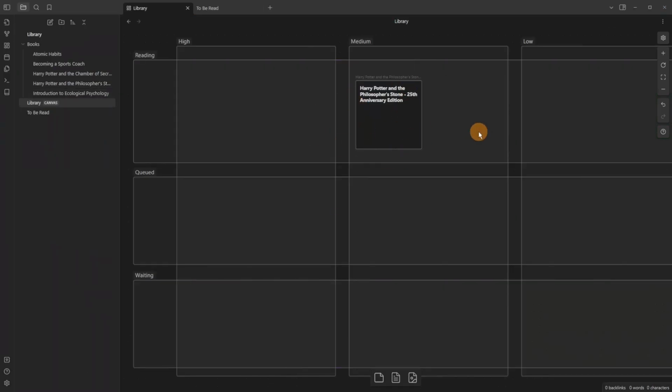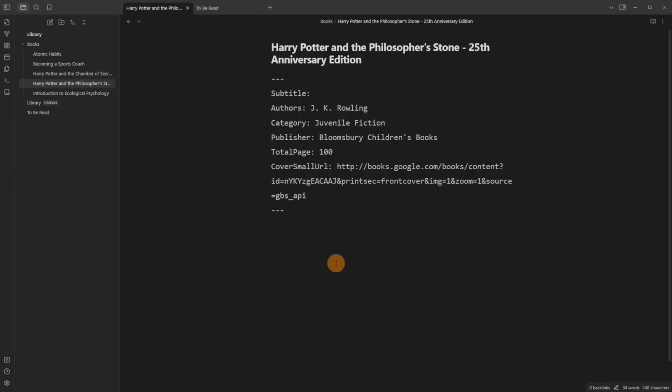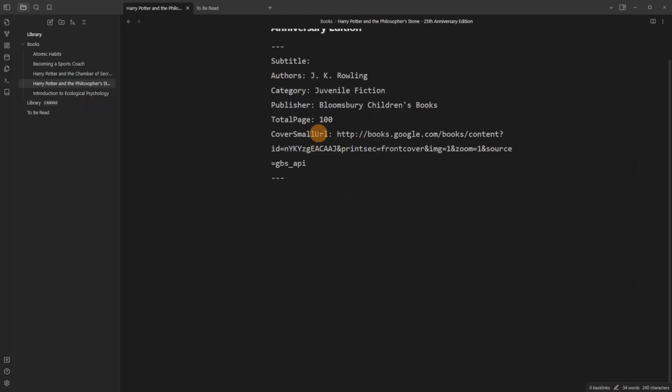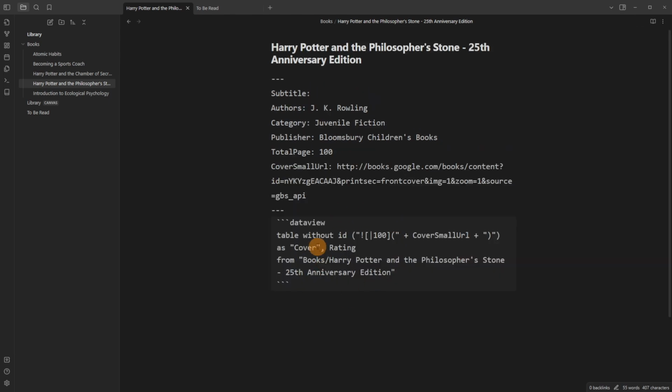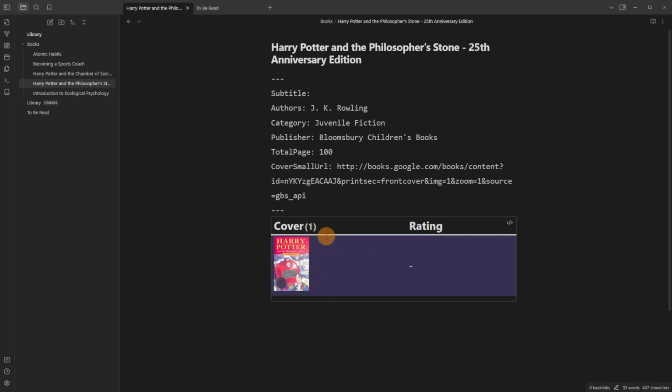So I'm going to get rid of this one because it's a duplicate. But if I come into this file, there is no way to show the cover because the cover's inside of the front matter. So I'm going to use a Dataview query to show it. It's a very similar query, but I've removed the ID, so I don't want to see the title. I've still got the cover going in as cover, and I've added rating even though we don't have it in the file yet. So when I leave, it shows me the cover of just this book.